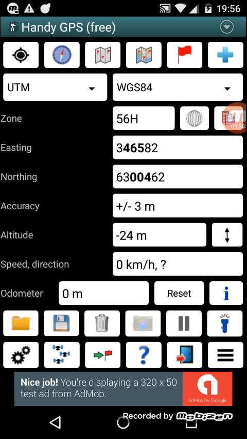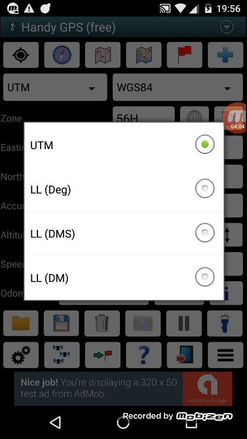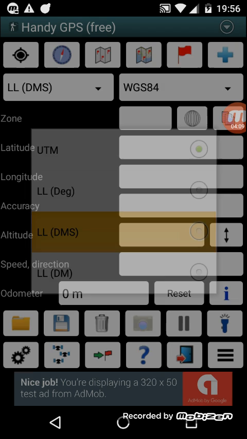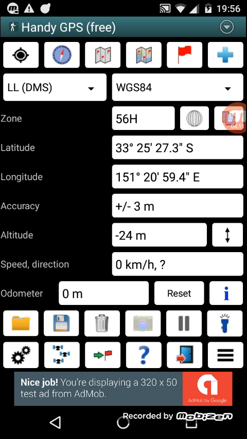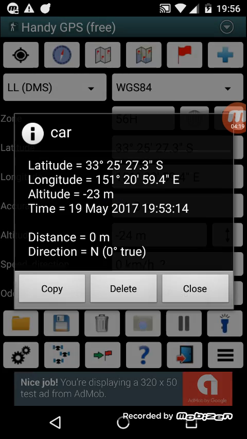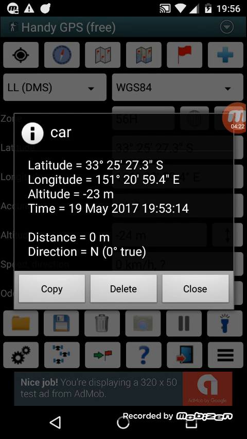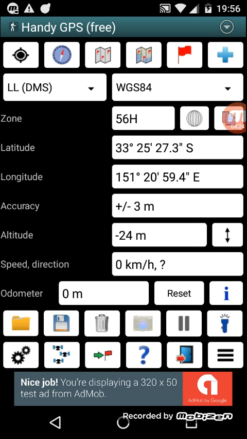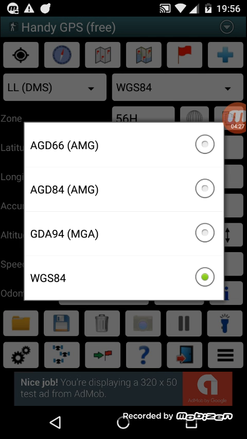Next row down we've got different coordinate types. It defaults to UTM and WGS84. But you can change that to lat long degrees, minutes, seconds, or lat long degrees, minutes. So if we put in degrees, minutes, seconds, we'll see the location show up there in that format, and indeed everything in the app, including the properties, will show up in that coordinate system then. And also we can choose a couple of Australian datums here, but generally in other places in the world you just use WGS84 in the free version.